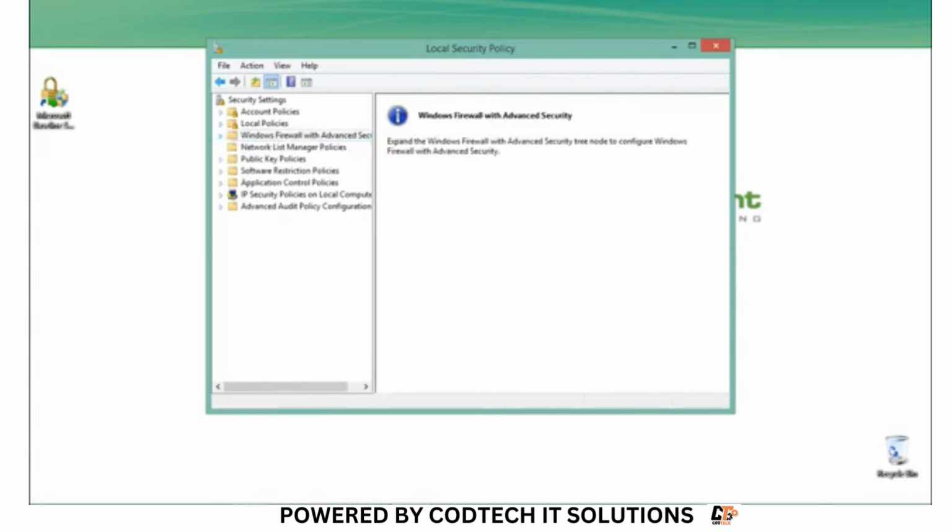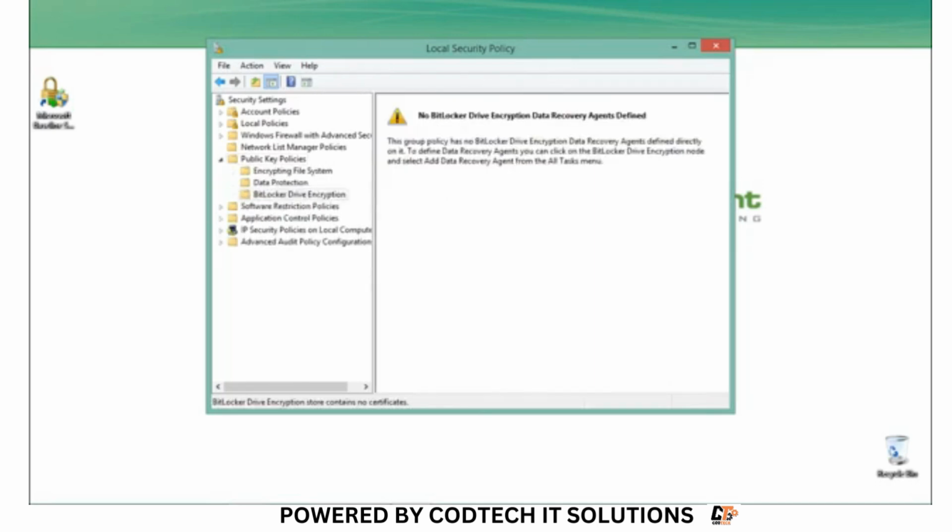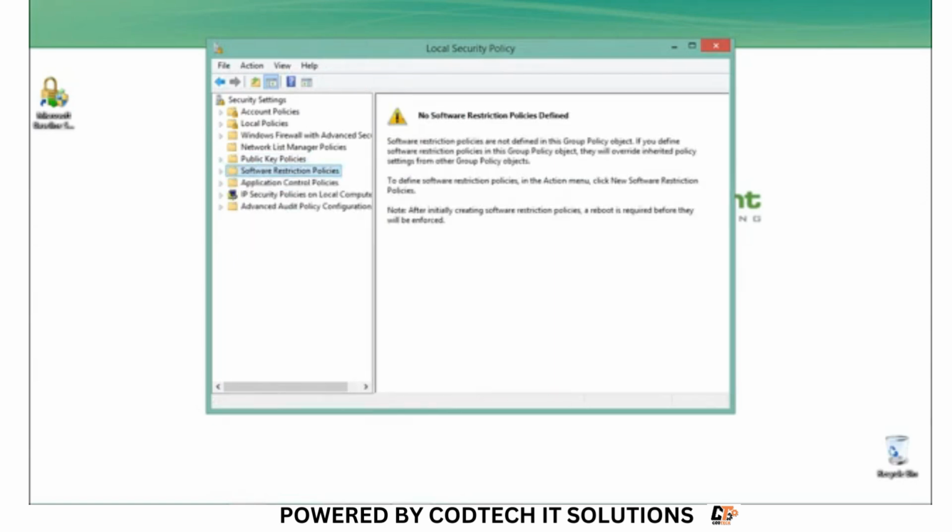Then there are some policies related to public key policies, that is, the certificates: your system certificate, SSL certificate. If your computer is using BitLocker protection, then all the related policies are here, but I haven't enabled BitLocker in my system at this time. So there are the data protection policies, encrypting file system, and so on and so forth. Now let's talk about software restriction policies. These are actually part of group policies. We haven't added group policy editing because we are not part of a domain.